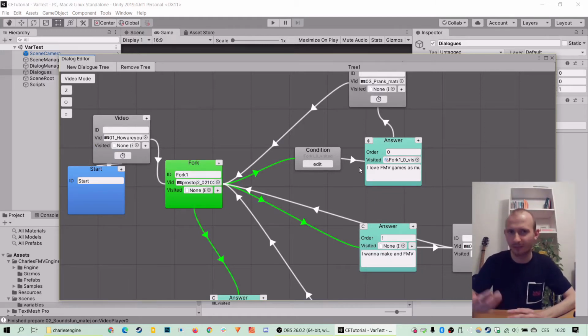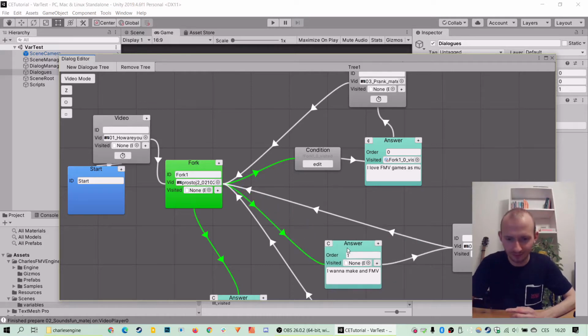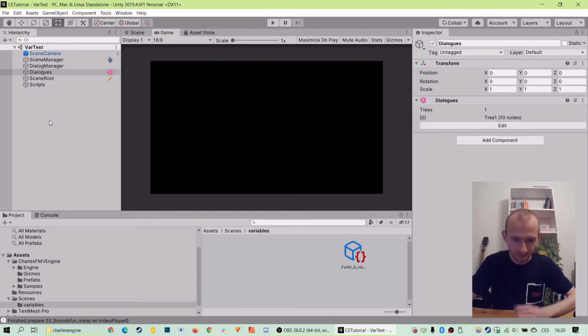For example, we want to make sure the answer number 2, or the answer with the order 1, as you can see, "I want to make an FMV games with you," is selectable only twice. And the thing we want to use for it is called an integer variable. The way we do it is not through the dialog editor, but we will go back to Unity.